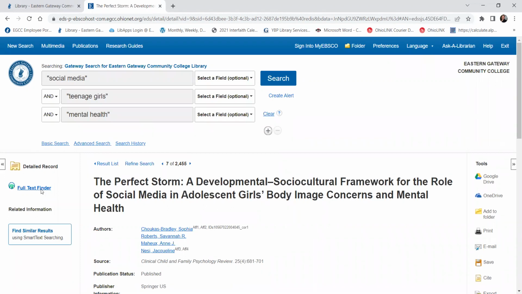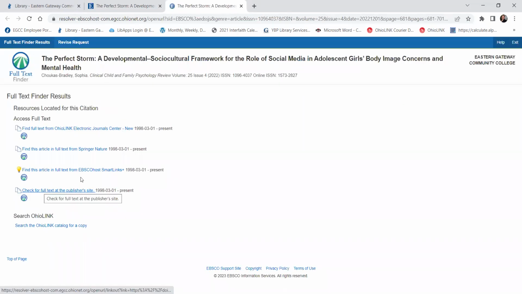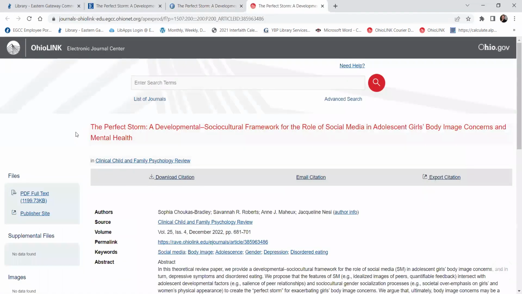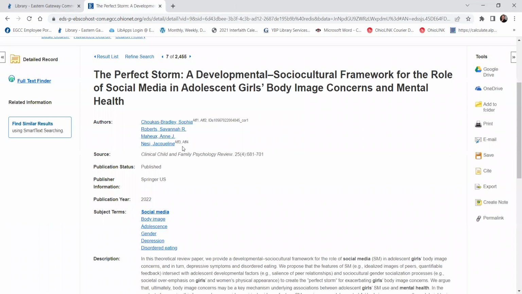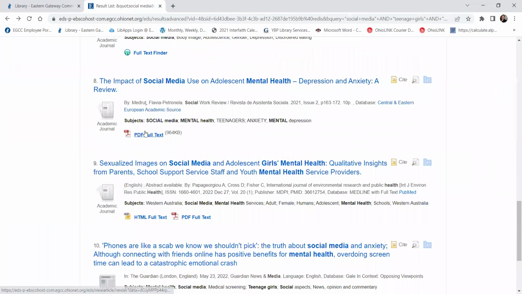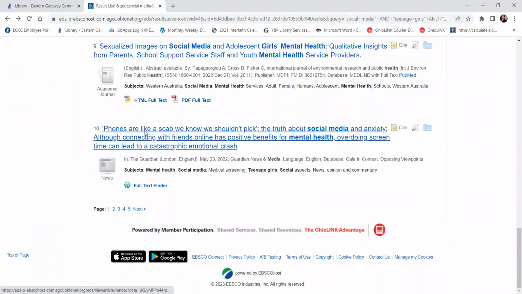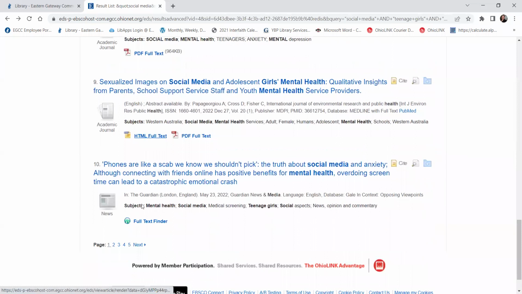Full text finder is a place you can click to. It just leads you to another area of the databases, to find full text from Ohio Links Electronic Journal Center. That just leads you to that other database that links into the full text, and this will lead you to the full text in this files area. So it's just another place to look, another place to click, just a couple extra steps in the process.